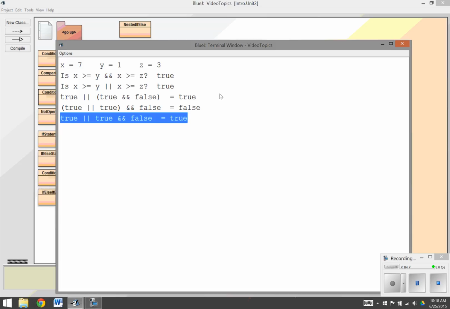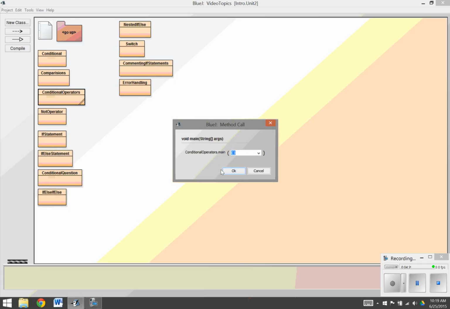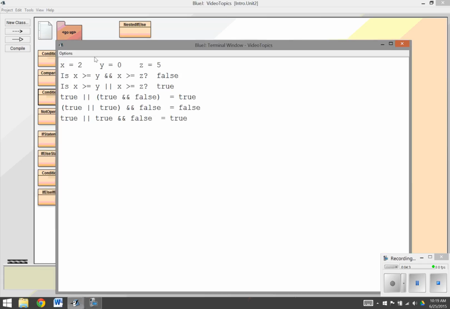Now let's run it one more time so we can find an x that's either last or in the middle. There we go. x is in the middle, so the first one's false, but the second one's true. And there we go. That is the end of this lesson.